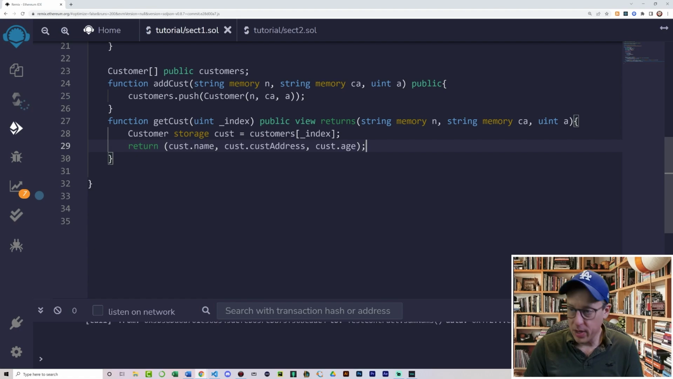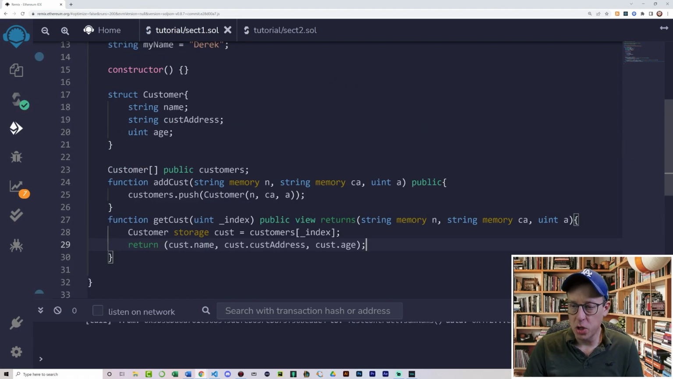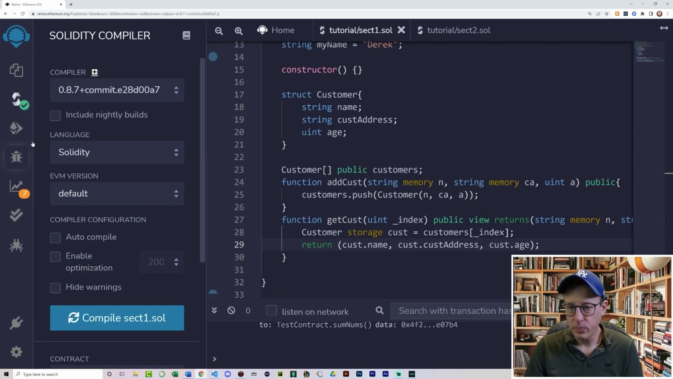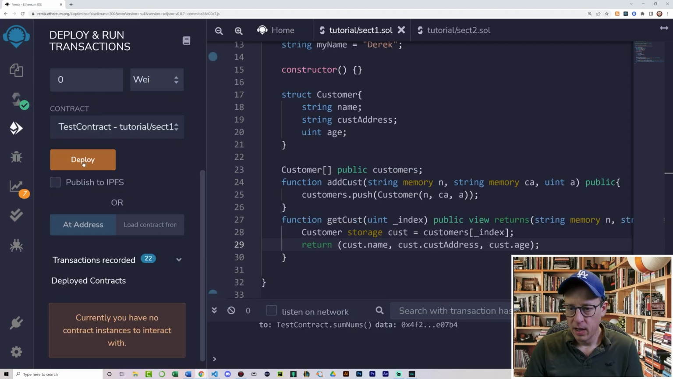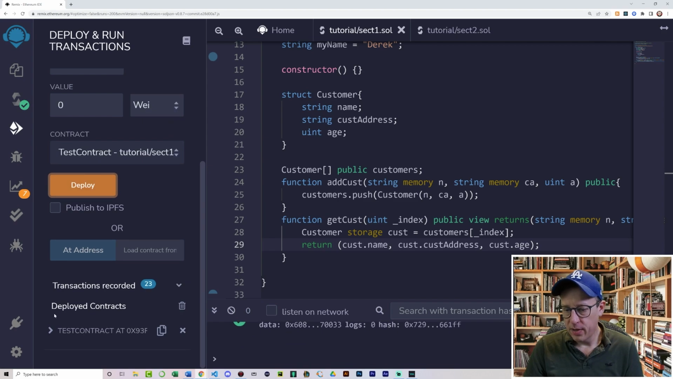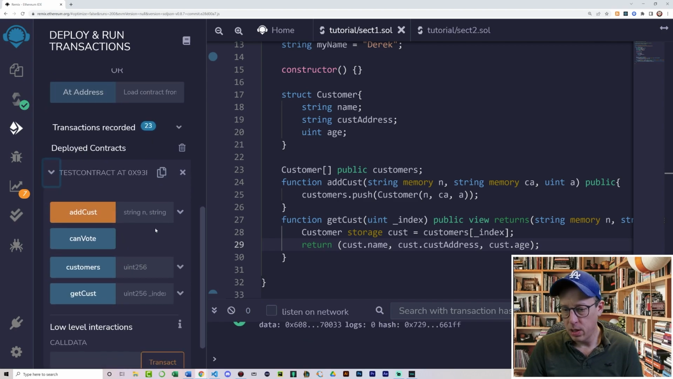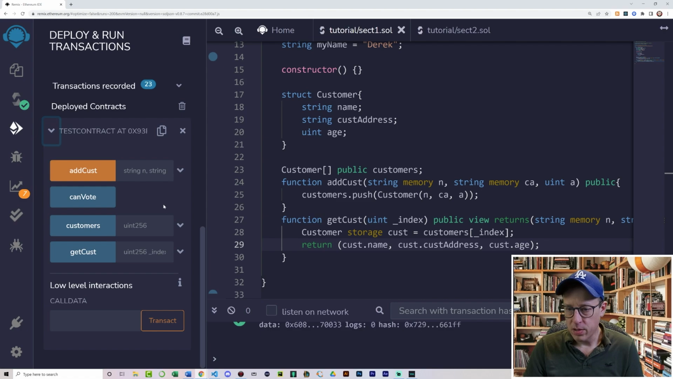Okay, so there we are. I created a struct that has customer data, and I gave the ability to add customers as well as get different customer information. So if I want to run it, I can compile it. I don't want to compile it. Let's go and run this. Everything looks like it executed good. And here we are. So add customer.